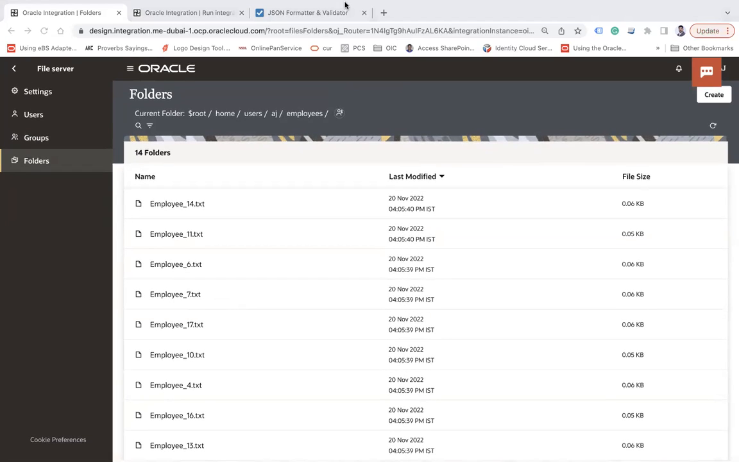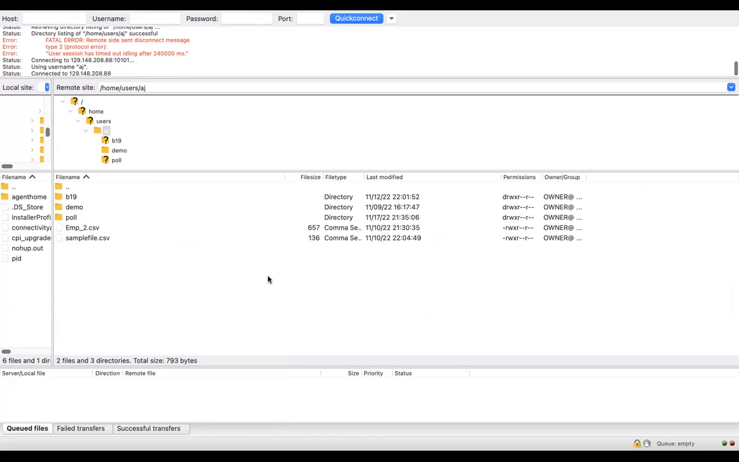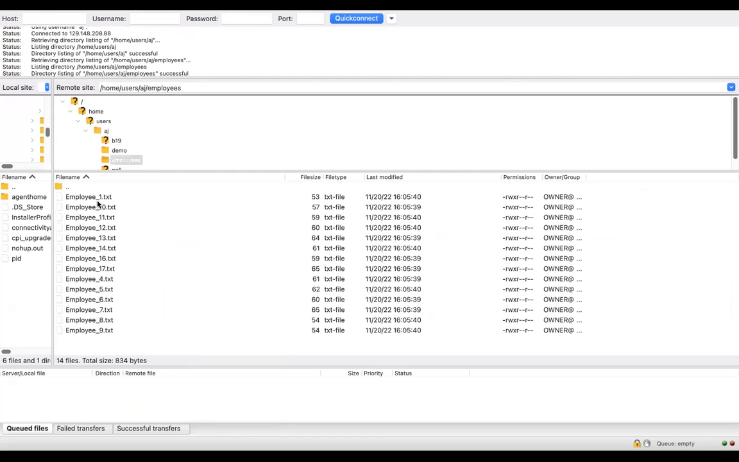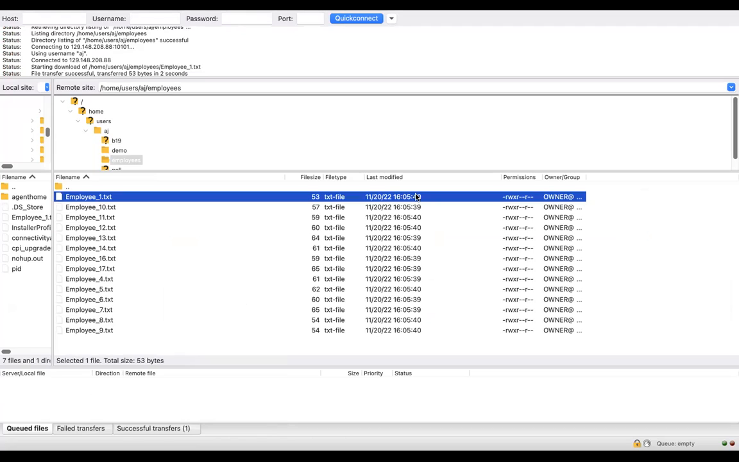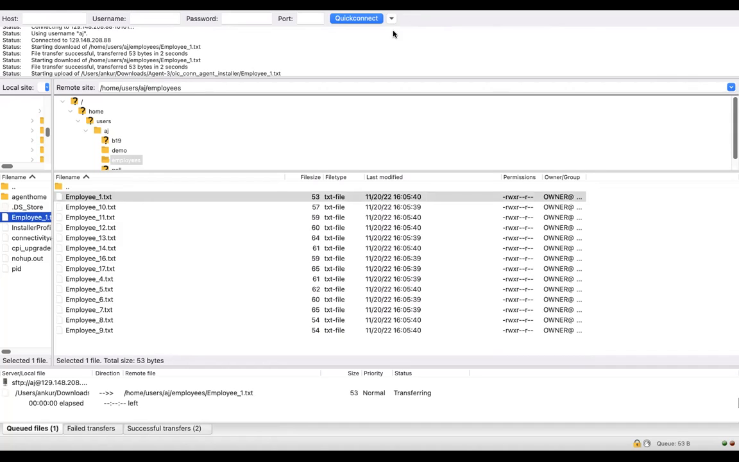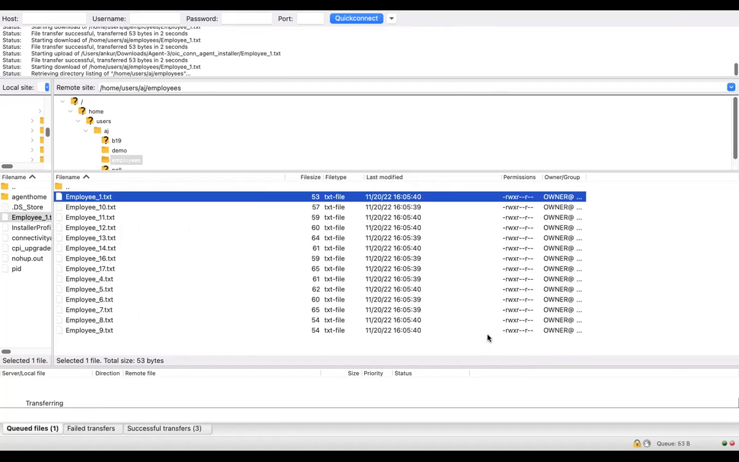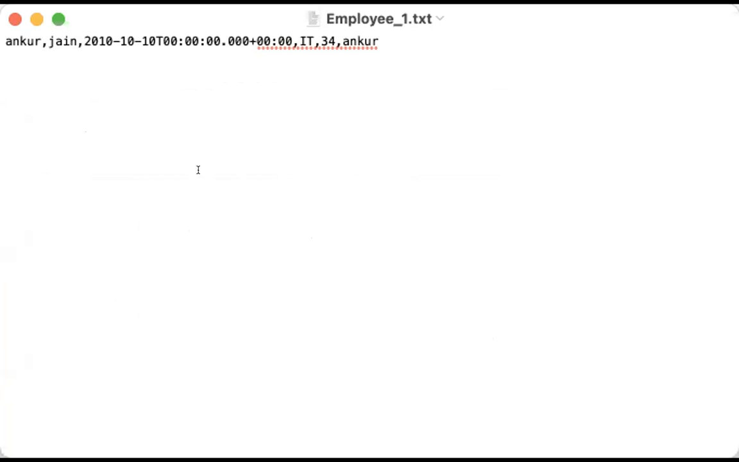Let me open it in my FileZilla as well. If I refresh it, it should show the employees. And you can open any one of the files to view the record. What happened? The file has not been opened yet. Okay, let me open it here. Let me show you. Let me right click and view edit. Okay, it is not getting opened here. Okay, here it has been opened. You can see the record is here.